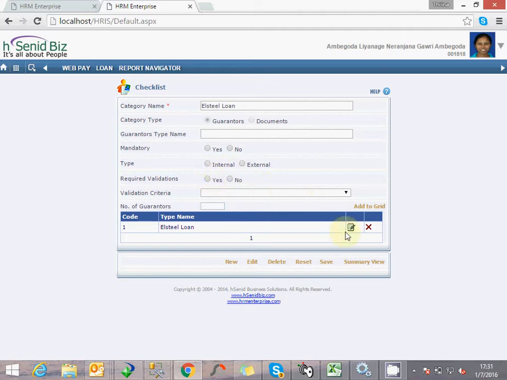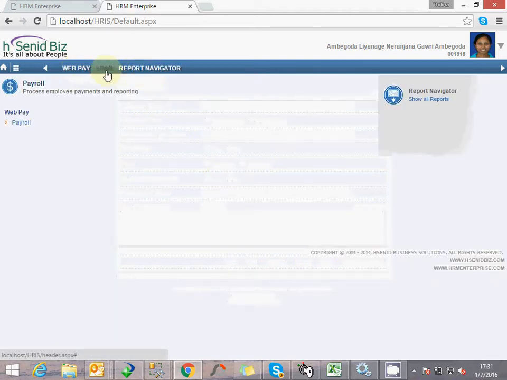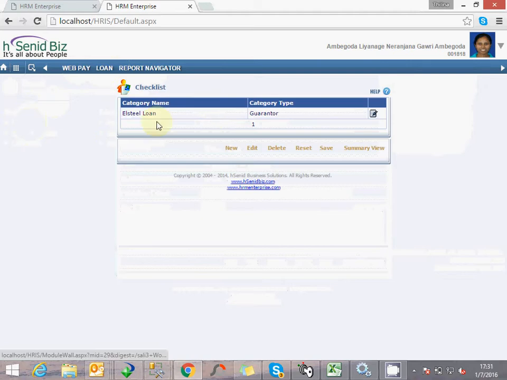And one loan type can have multiple checklists, I think so. Okay, that's a checklist. Easily we can create it.